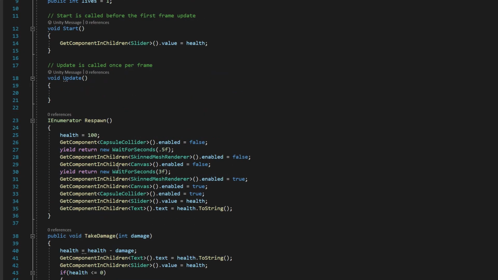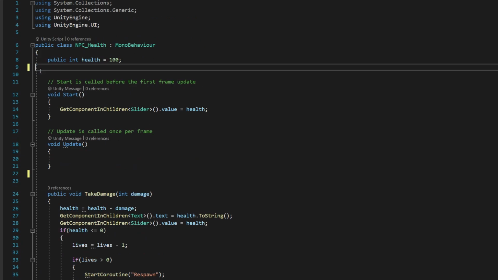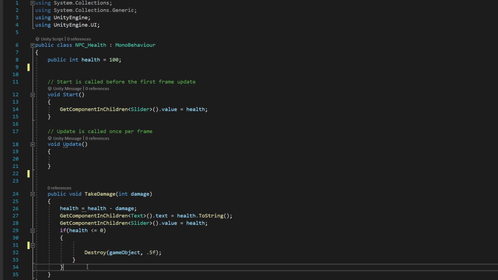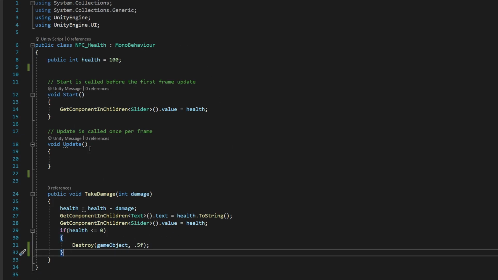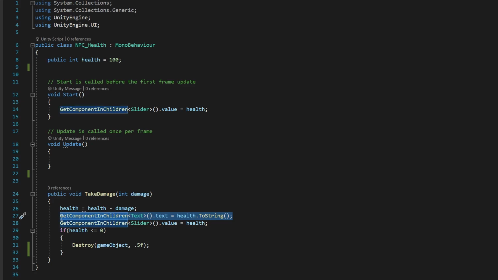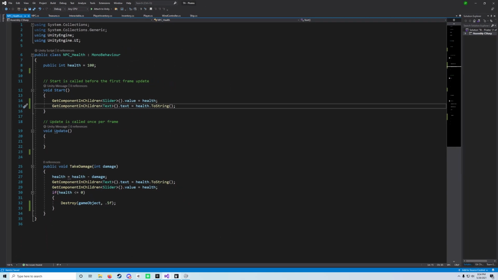So what we can just do is delete this whole respawn coroutine here. And we can delete this lives variable. And then we can also delete all of this stuff inside here except for the destroy game object line. So now all we've got is these get component sliders and update the sliders and all that stuff. So that's good. We're actually going to also grab this get component and children. We're going to copy that and paste it up into start. That's just to make sure that our text is updated properly with our health if we happen to change the max health of our enemies.